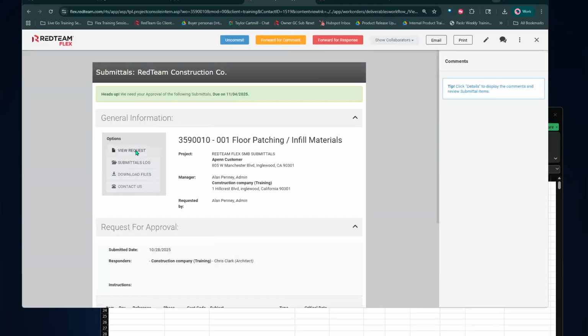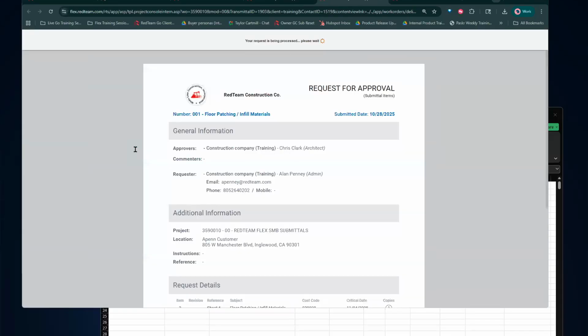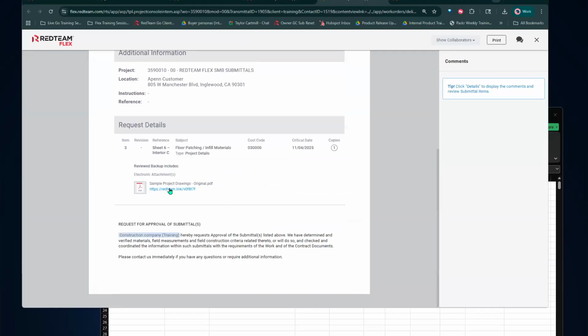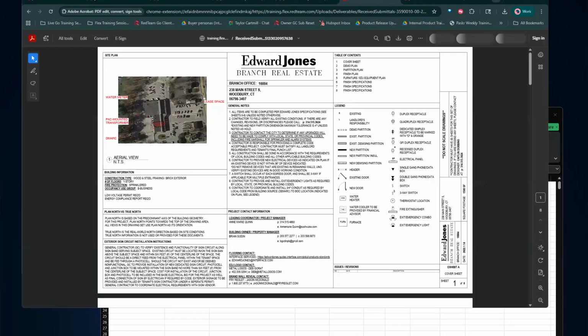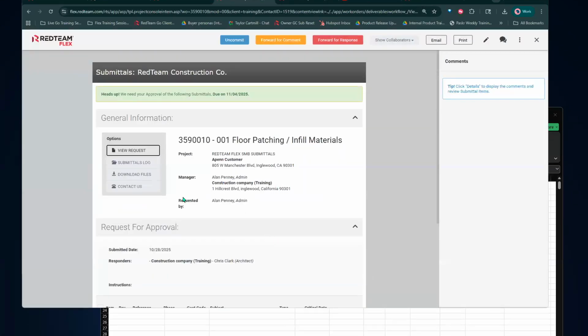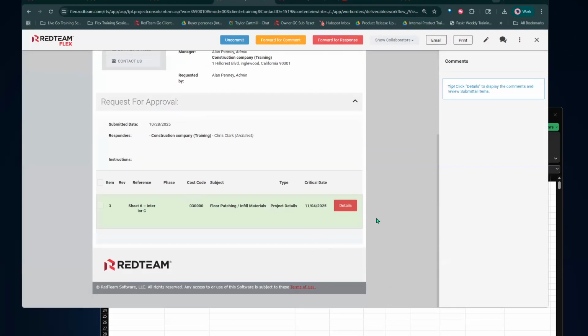And this is what your recipient's going to receive. They're going to receive a magic link. It's going to open this up for them, and they'll be able to go ahead and download this file. Review everything they need to, and then they can come back in here. Click on details.